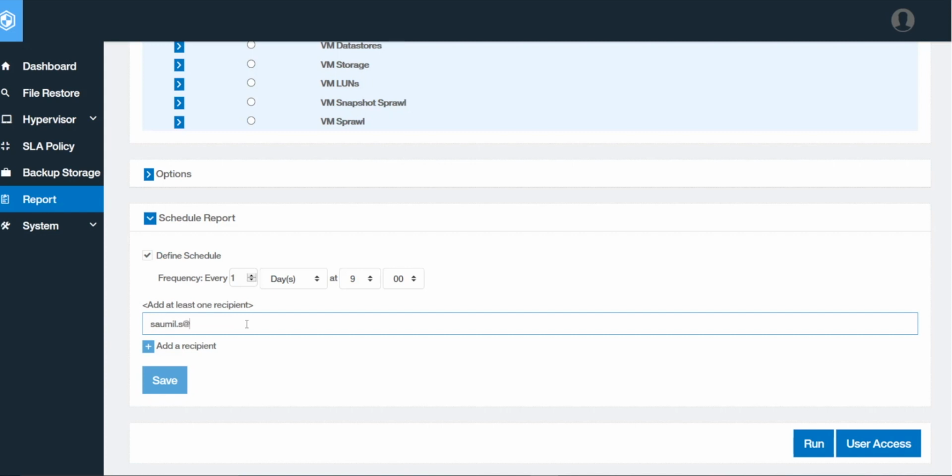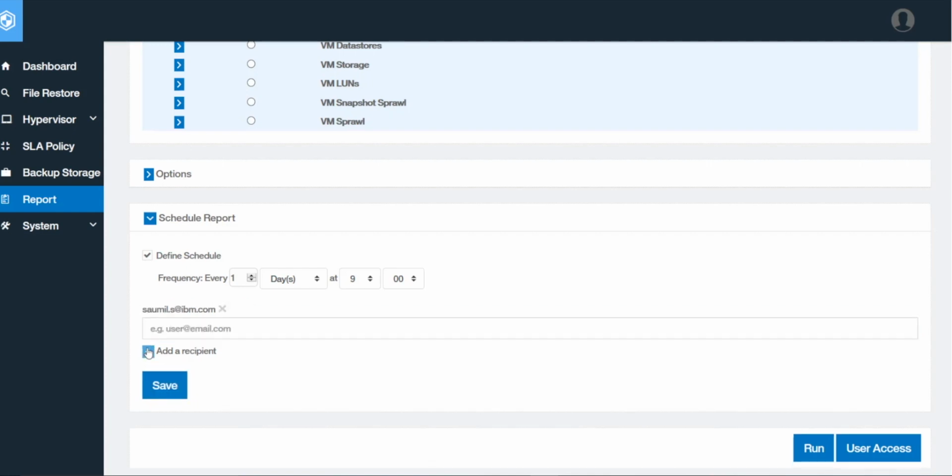And this is my email. I would add this email as a recipient for this report. I can add one more person, or I can add the whole group. I can add as many emails as I need for this particular report recipient list and for this schedule. Once the recipient is added, I will just go ahead and save this schedule. Once I save this, the Spectrum Protect Plus software will send me this report daily at 9 a.m.